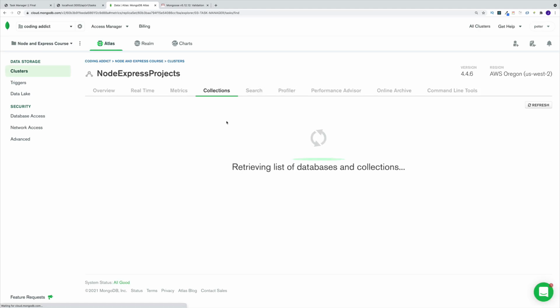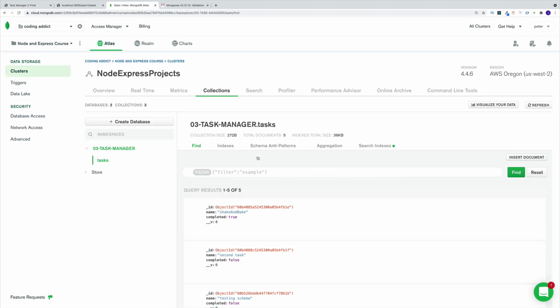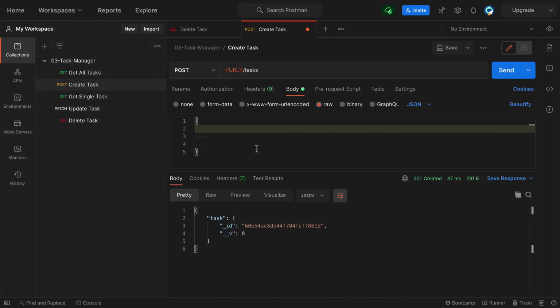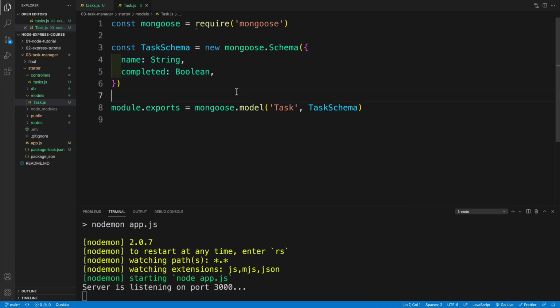So that way we can just set up a bunch of empty items. Now, what can we do about it? Well, we can add the validation to our schema.